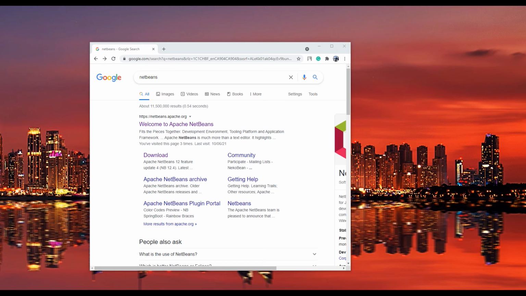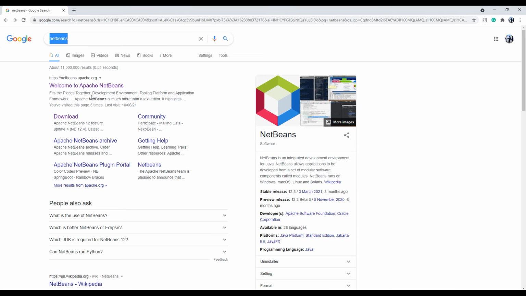Okay, so we're going to be creating some Java programs on our computer. And in order to create these programs, we need a development environment. And one of the best development environments for Java is Netbeans. So we can do a simple Google search for Netbeans to find the website.